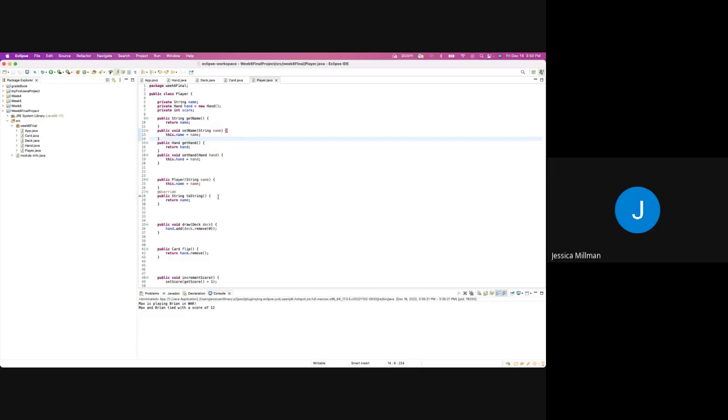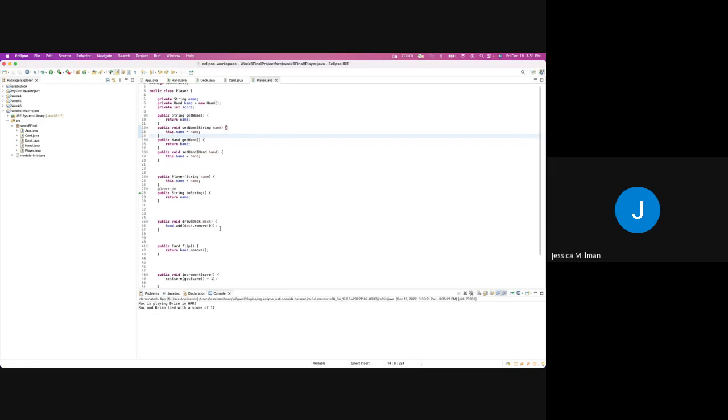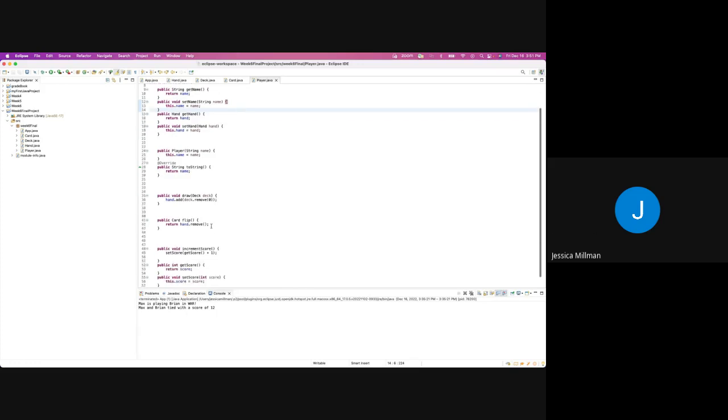And then here we have our draw method, which will draw a card from position 0. And we have the flip method, which will remove the card from each hand in position 0. And then lastly, we have the increment score method, which will add a point to the score. And all of these will be used later on as well.